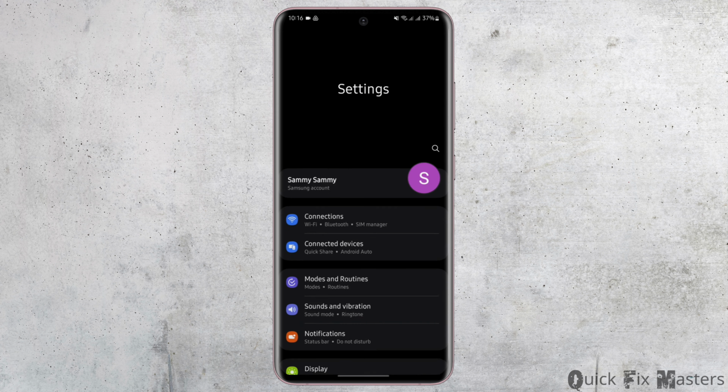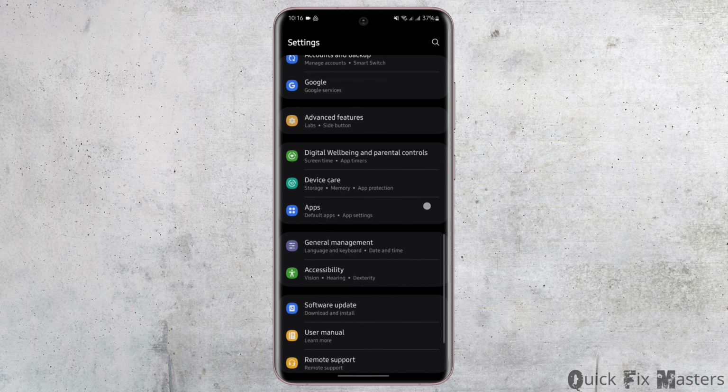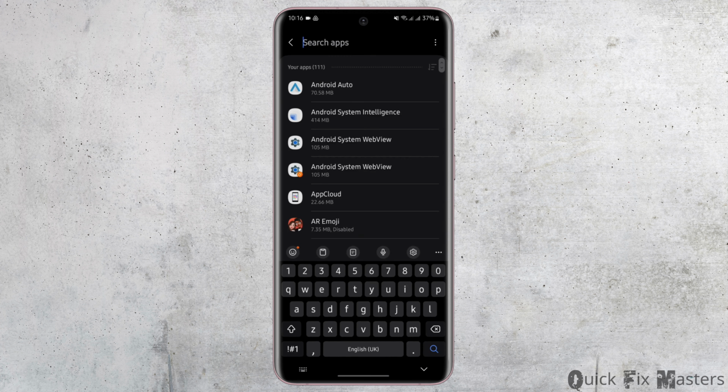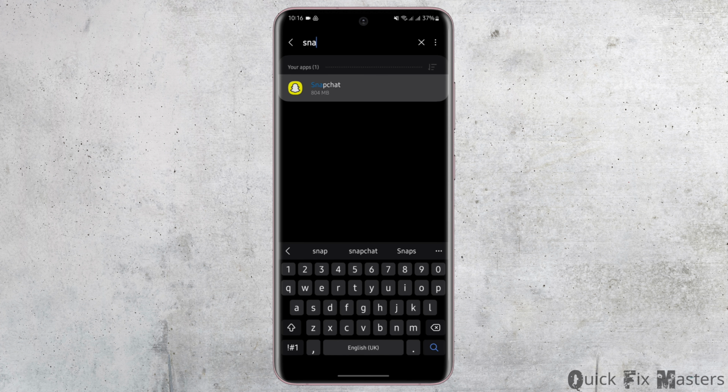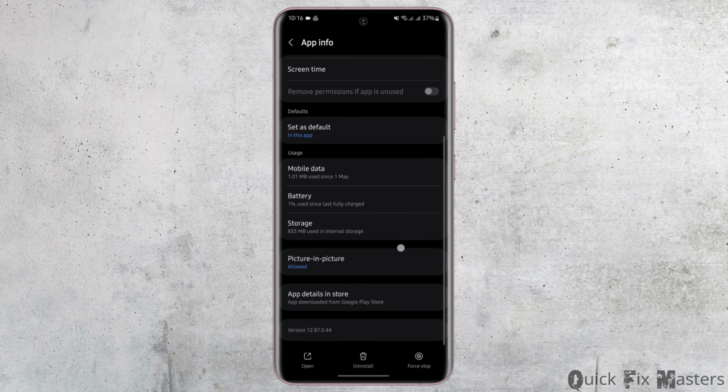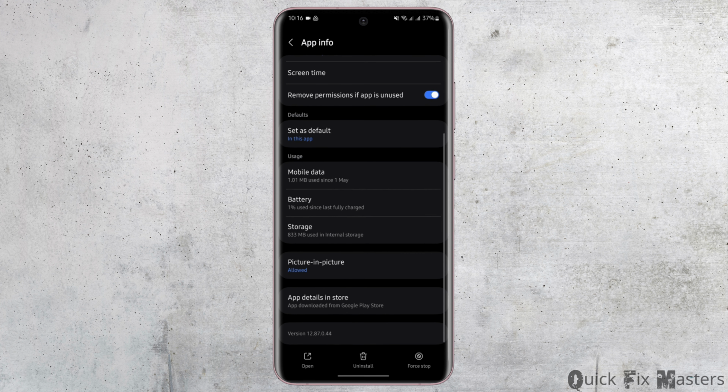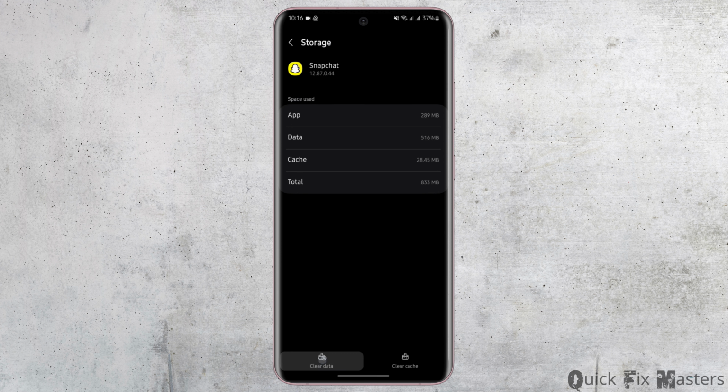Now let's go ahead and tap onto settings. Scroll below to apps and search for Snapchat. Under usage, tap onto storage and clear the cache.